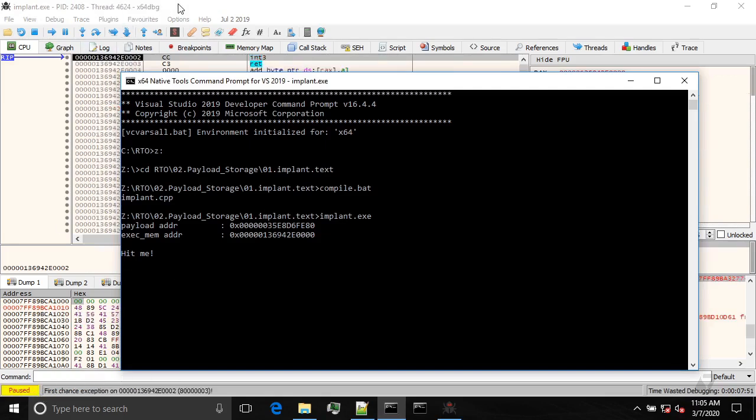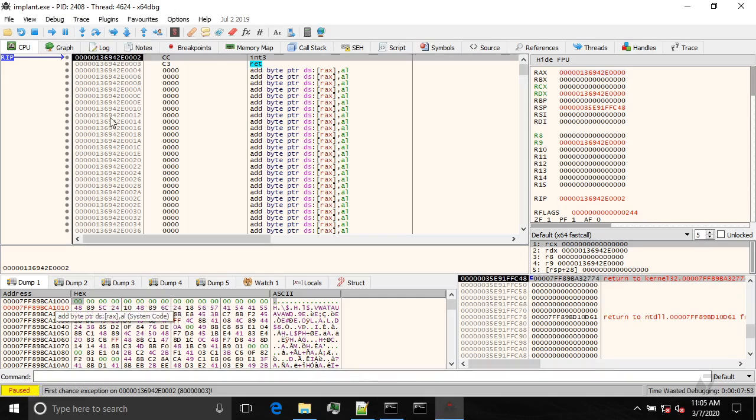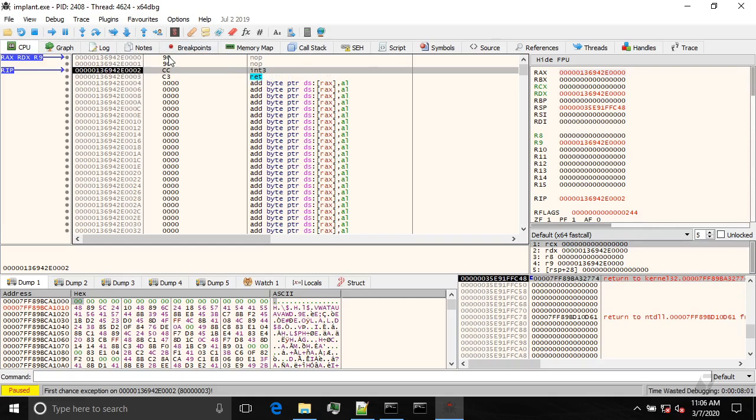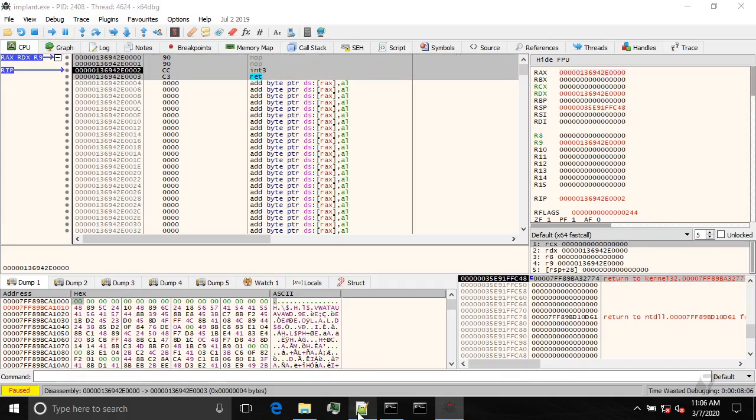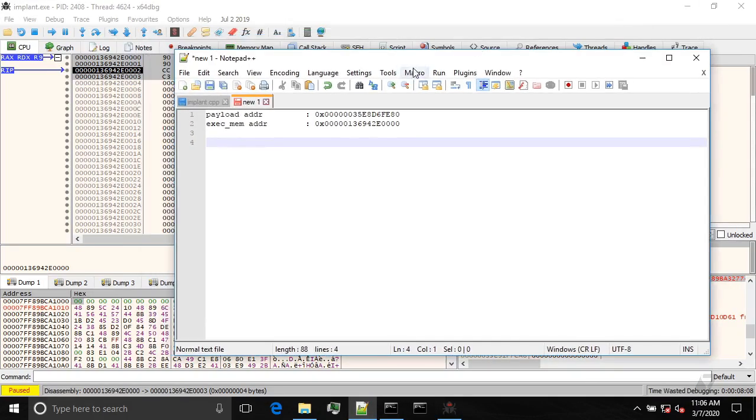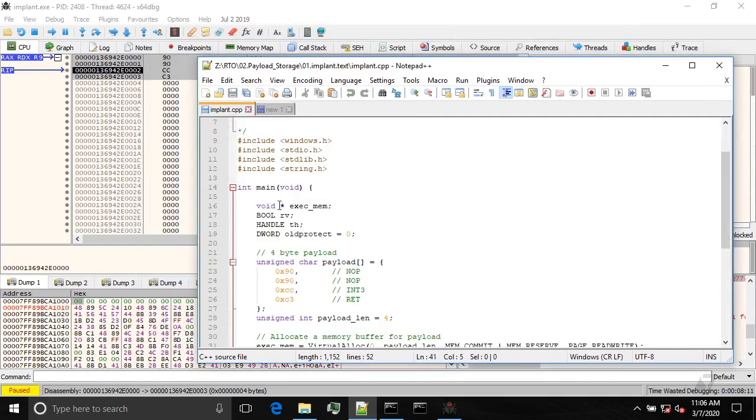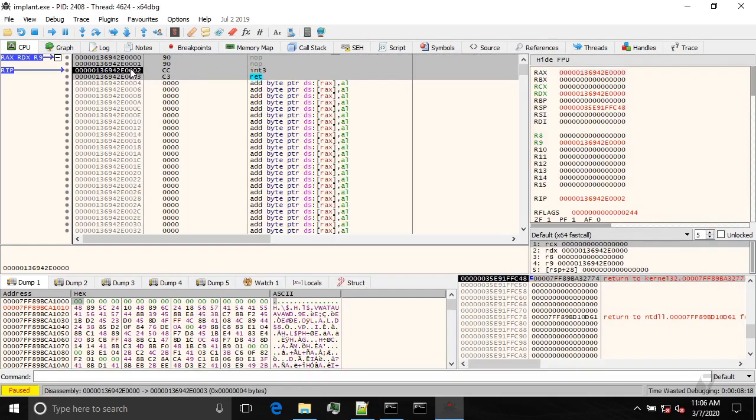And our debugger, the process has paused, so our debugger took control over the process. And if we scroll up, you can see our payload. So 1990 CC-C3. If you compare it to our payload in the source code, it's exactly the same, 1990 CC-C3. So we stopped as we wanted, when our payload started to execute.